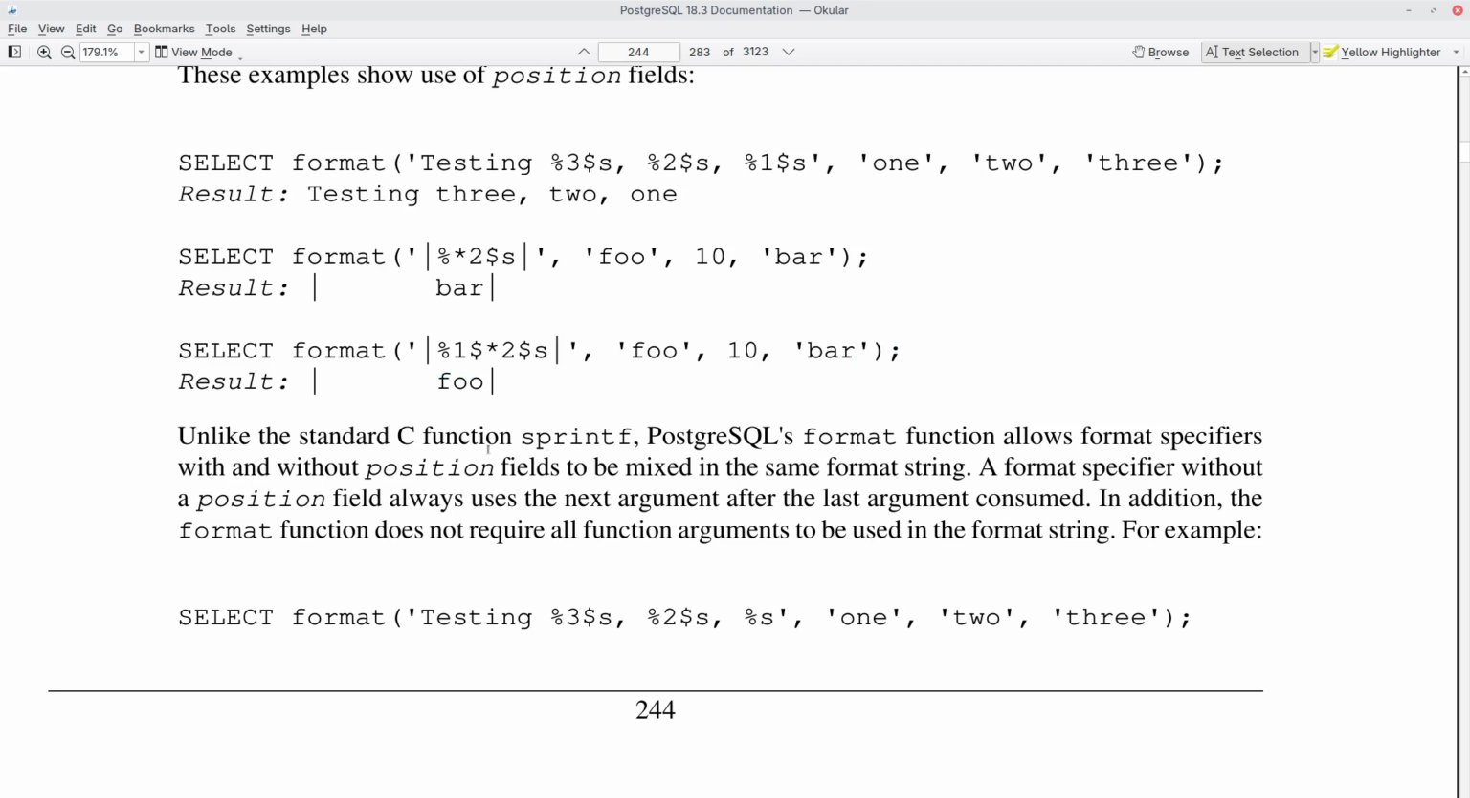Unlike the standard C function printf, PostgreSQL's format function allows format specifiers with and without position fields to be mixed in the same format string. A format specifier without a position field always uses the next argument after the last argument consumed. In addition, the format function does not require all function arguments to be used in the format string.